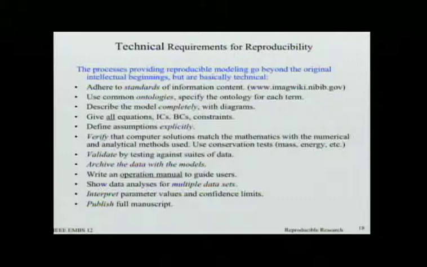Here's my list of technical requirements for reproducibility. Here's where I invite your active doubt most specifically. What else do we need? What's not here? So we need processes defining the reproducible modeling that go beyond the original intellectual beginnings. And these are basically technical. Adherence to standards. Use common ontology so the names are known and recognizable from program to program. We want to build toward automated module construction of multi-modular models, multi-scale and monoscale. So we need the ontologies.